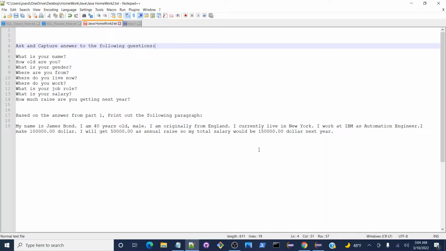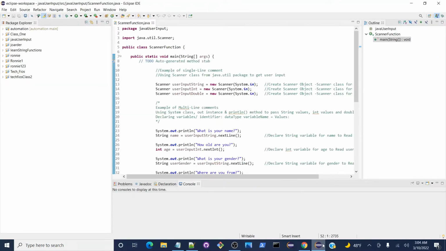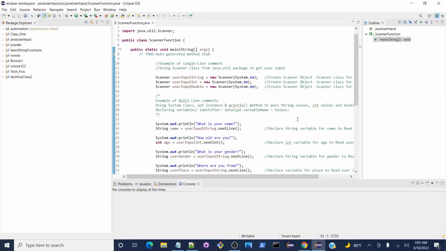Now let's do this. For this, I have already created a Java package, javauserinput, where we followed naming convention, so we named it starting with lowercase. At the same time, we created a public class, ScannerFunction, where we followed the naming convention: it starts with uppercase. We also use camel case to name the package and the class. In this, I have tried to use as many comments as I can so that I can use it for future reference.